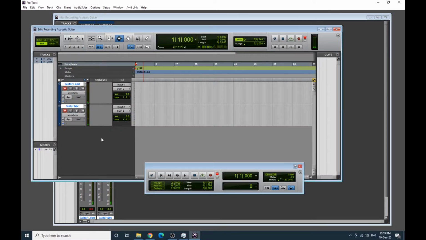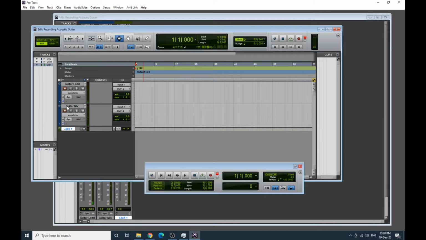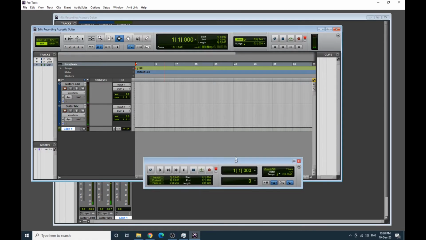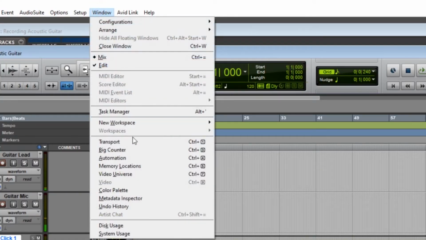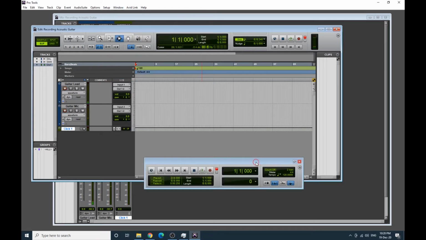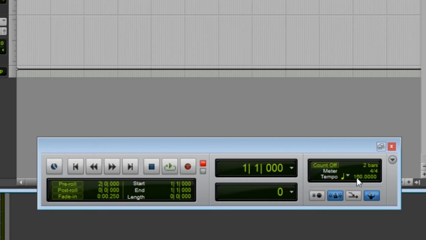Next thing we need is a click track. So if I go up to the track menu and go create click track, it's all set up for me. And down here I've got my transport window. If yours is missing, go to Window, Transport, and we can see here that the tempo is currently 120. So if I hit play, that's what the tempo is going to be. If I want to change the tempo, I can just retype that number. So I'm going to type in 160.